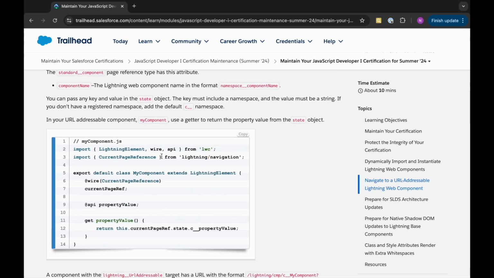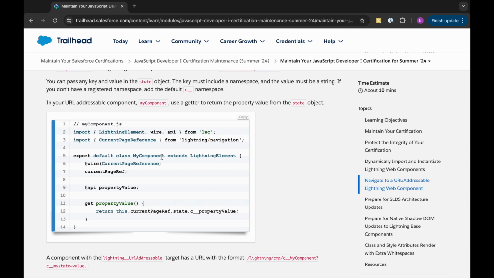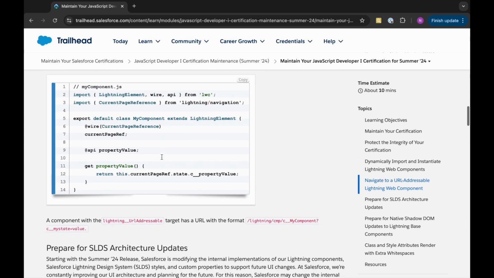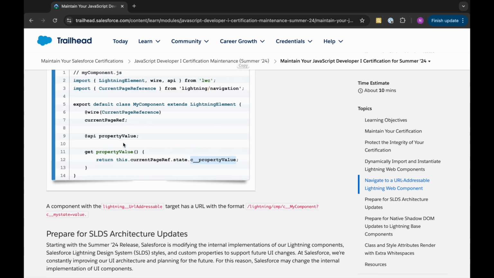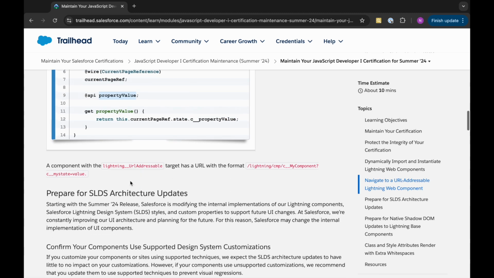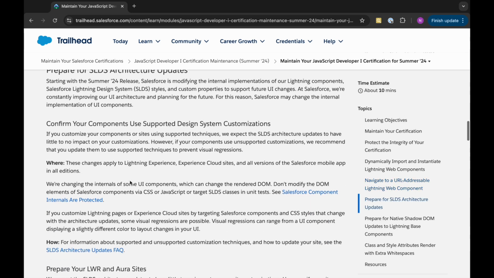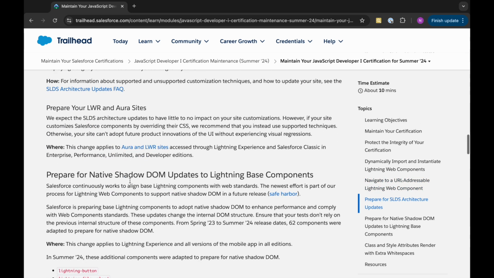And in our URL addressable component, which we had just exposed by giving lightning__UrlAddressable, we can use a getter to return the property value from the state object. Like this, we can get the property currentPageReference, then state, and then the property value, and then expose this property value to make it available for another component as well.